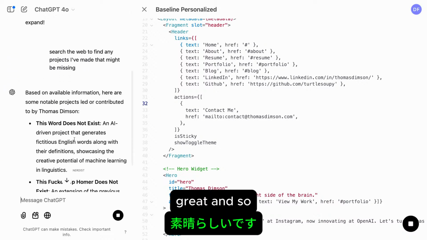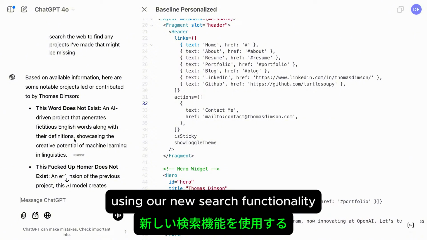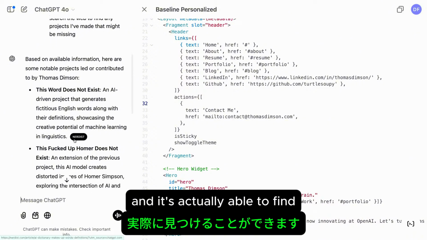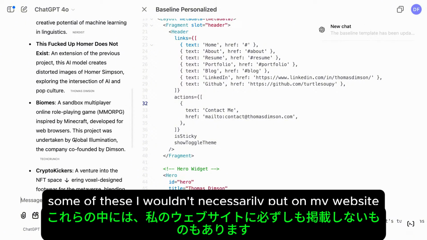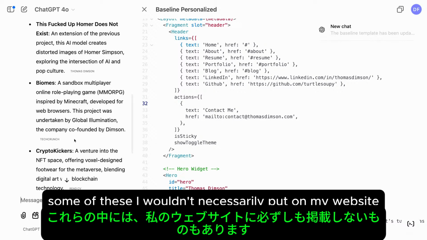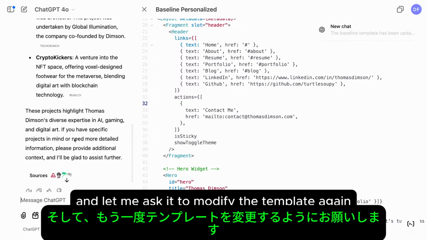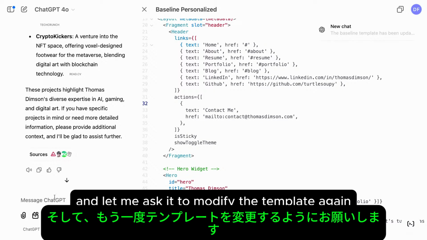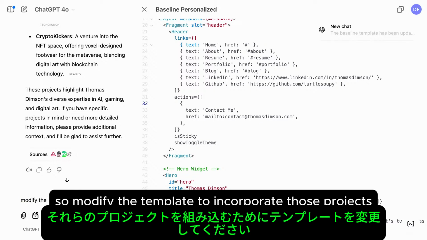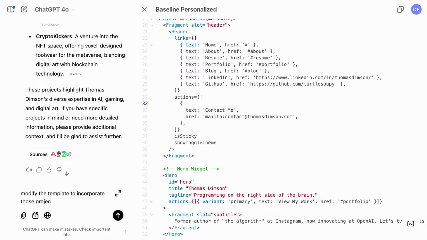Great. It's able to scour the web using our new search functionality, and it's actually able to find all these different projects. Some of these I wouldn't necessarily put on my website, but that's okay. And let me ask it to modify the template again. So modify the template to incorporate those projects.